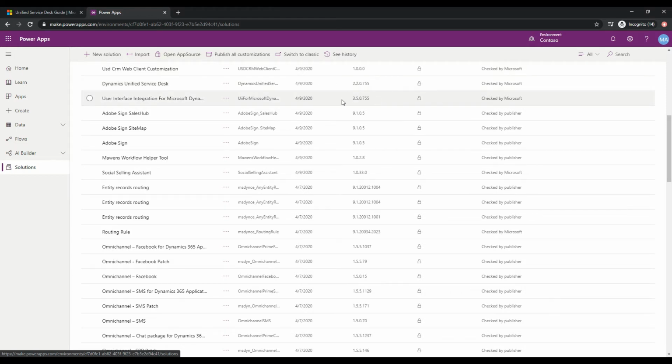With the UII solution, we have version 3.5.0.775. Neither of these versions are the latest ones from Microsoft, so let's go through how we can make these the latest.